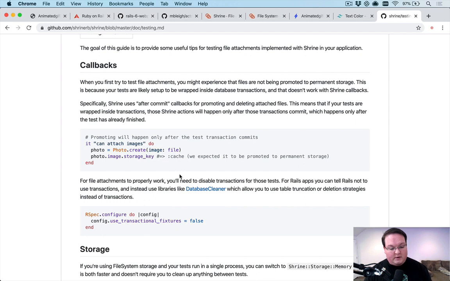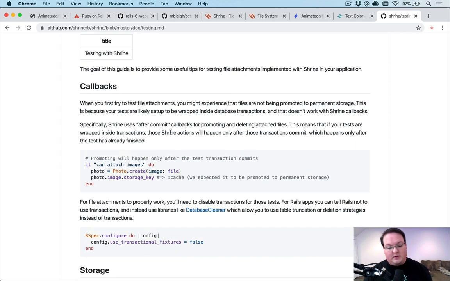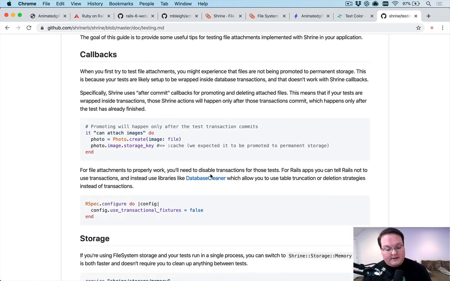It seems like when you first try to test file attachments, they're not being promoted to permanent storage. This is because your tests are likely set up to be wrapped inside database transactions, and that doesn't work with Shrine callbacks. Specifically, Shrine uses after commit callbacks for promoting and deleting attached files. This means if your tests are wrapped inside transactions, Shrine actions will happen only after those transactions commit. So basically, it's saying you can't use transactional fixtures to do this.